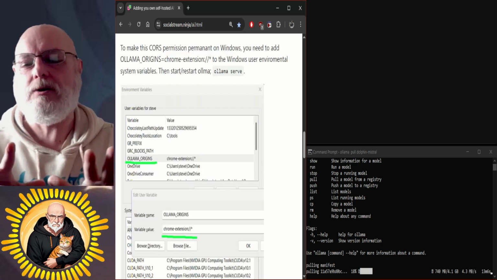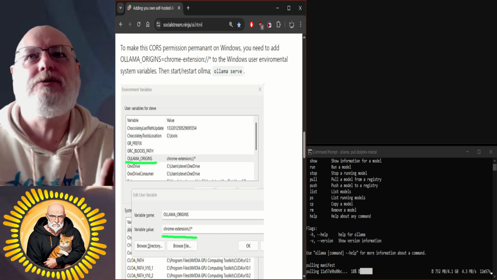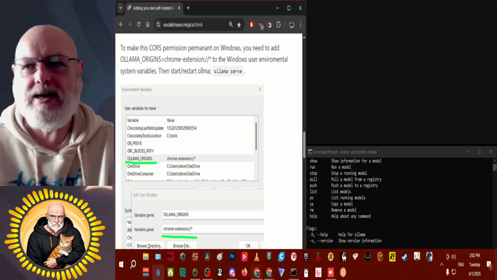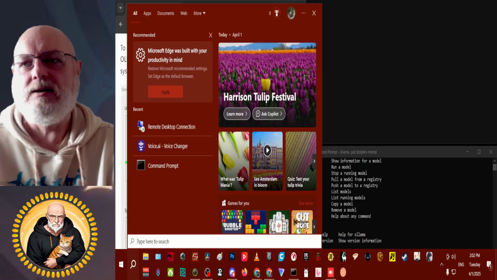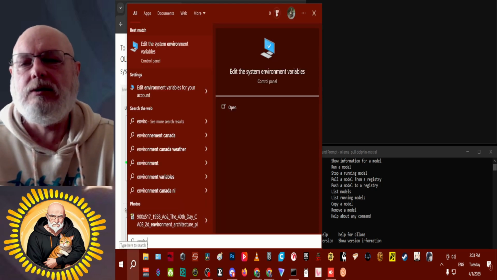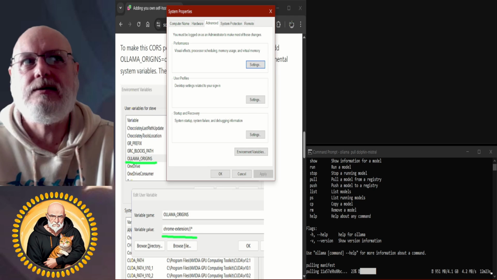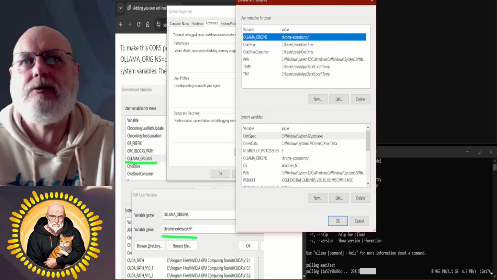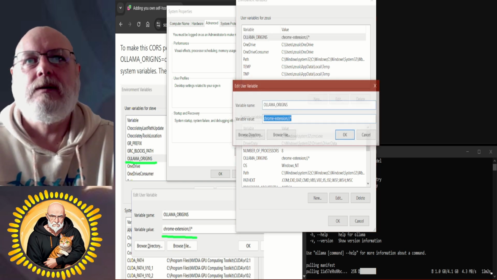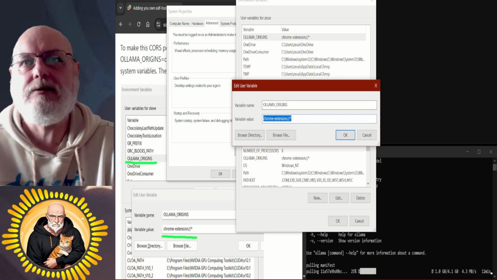So for people that don't know how to find Windows environment variables, you just, again, go to the magnifying glass and type in enviro, and the first thing that came out is edit system environment variables. So we will open this, then click environment variables here down below. And what you want to do is click new and then type in OLLAMA_ORIGINS. And I'll just pretend I'm editing here. And this is what you type out.